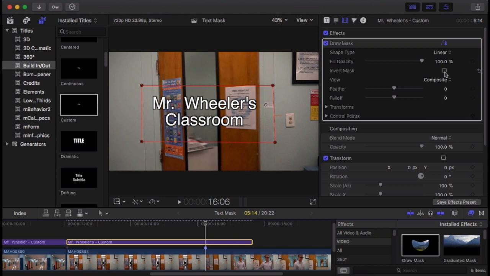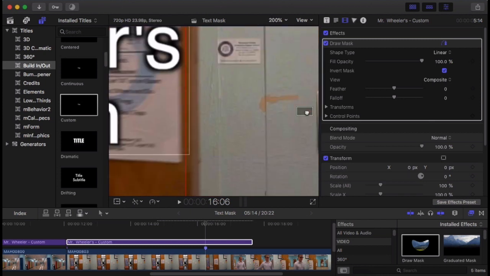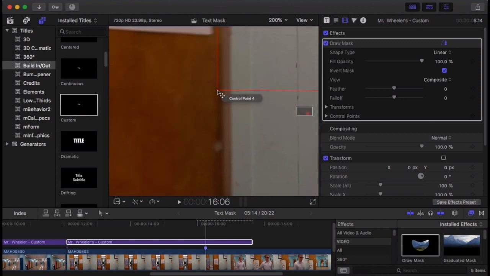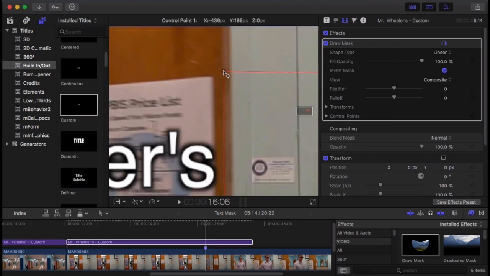So I've drawn my box, and as you can see, when the box is over it, that's when it reveals the text. We want to invert the mask so that when we pull the mask across the text, it is going to wipe the text. So I'm just going to simply pull this box out of the way. I'm going to nestle it right next to the door frame here. And actually, if I get my view right, what I should be able to do is get my control points exactly on the door frame. All right, there we go, straight line.